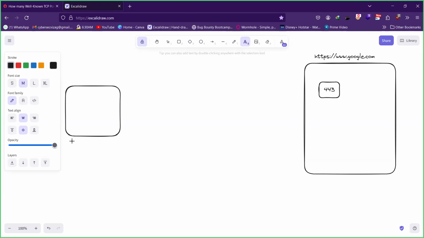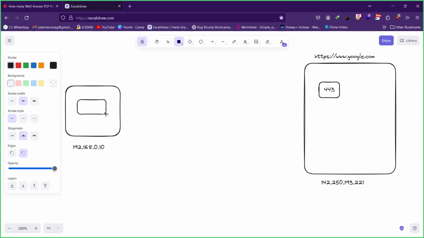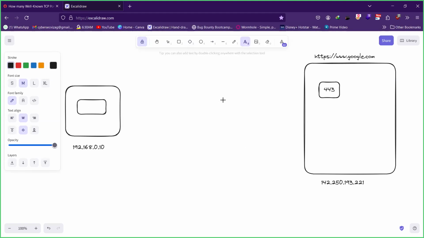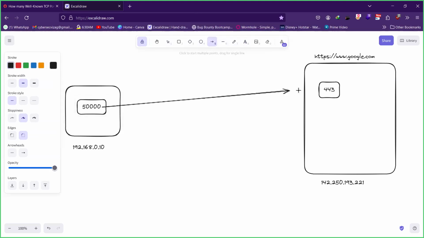Let's assume this is my device here, and this is Google's IP here, something like 142.250, some random IP. Now when I'm connecting to Google from my browser, it would always use a dynamic port from 49152 to 65535. So let's assume it's using the port 50,000. This is the connection that will be formed from my device to the foreign device.